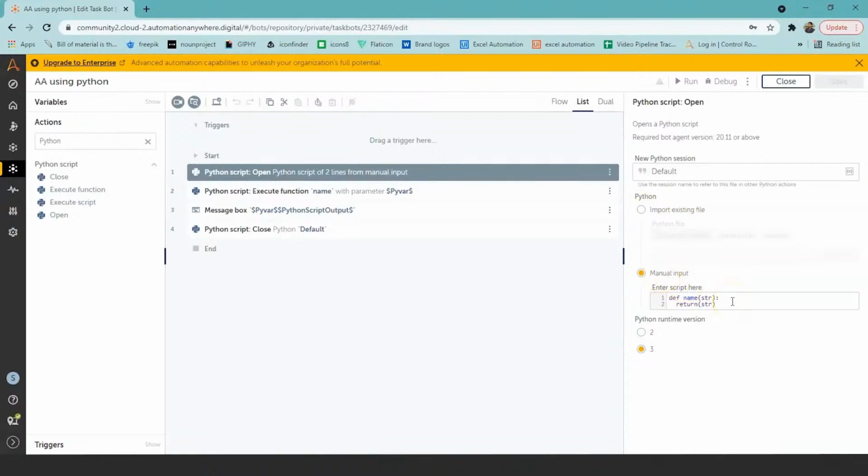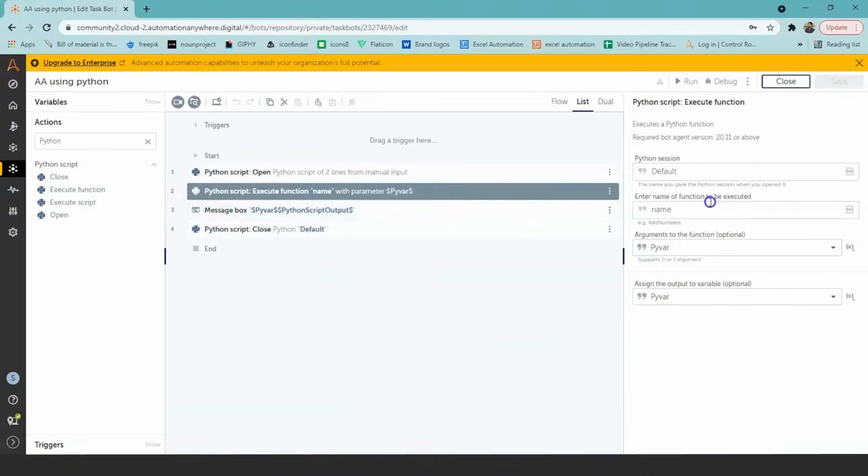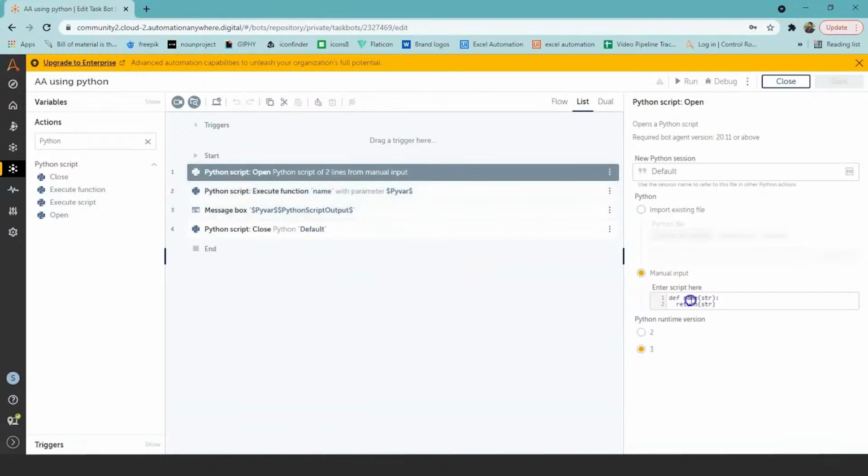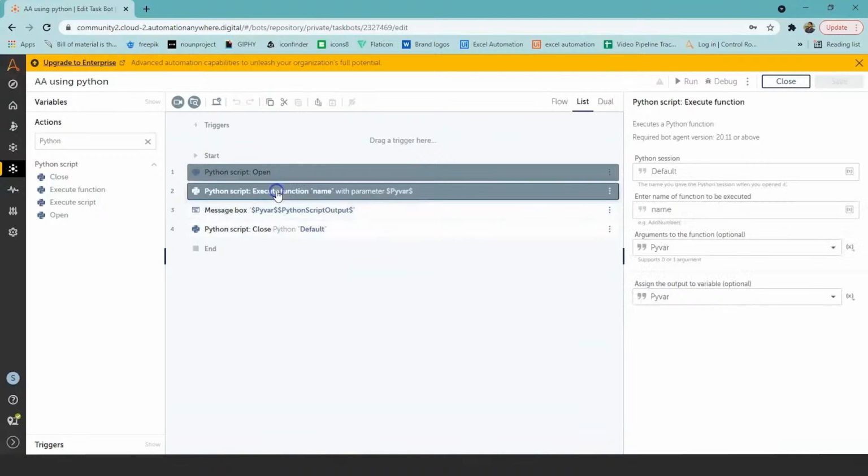So I have entered the input manually, in which I have defined a function which I have named as name, and I have called an argument called string, and I have returned that argument. So select the Python runtime version. In my device, Python version 3 is installed, so I have selected 3, and then drag and drop the Python script. In this, enter the session name and enter the name of the function to be executed. As you can see here in the previous open action, I have entered the function name as name. So enter this in the Python script action.